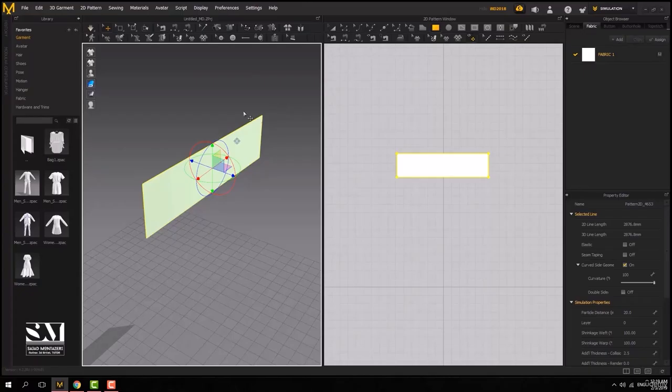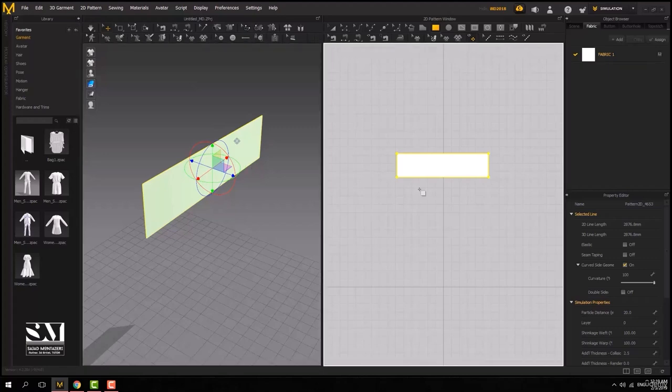This feature is extremely useful when you either don't want certain objects to be simulated at all, or after simulation you don't want them to be influenced by gravity anymore. You just select them and hit Ctrl plus K and they will be frozen.